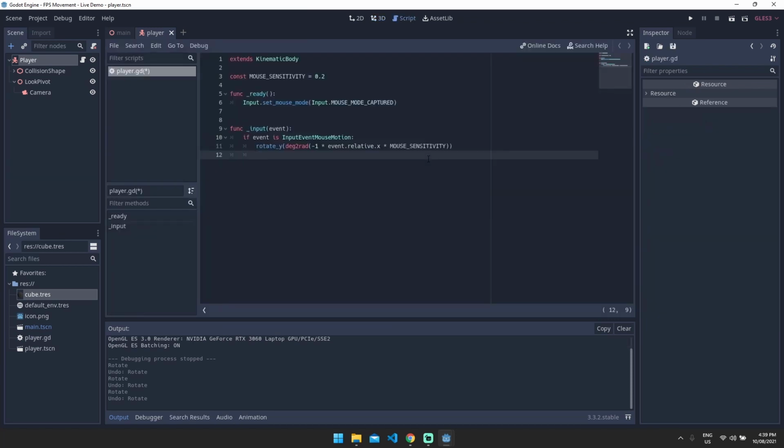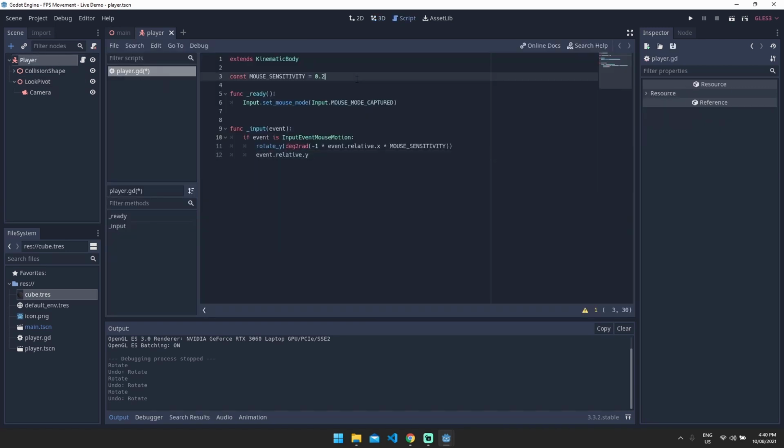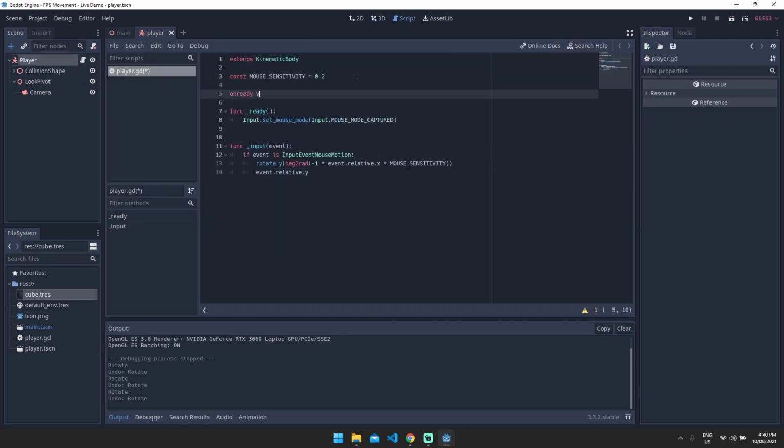Now we can do vertical movement. So event.relative.y is our relative vertical movement of the mouse. And what we're going to do is we're going to rotate this look pivot object based on that value. So we need a reference to that object. @onready var look_pivot equals $LookPivot. If you're unfamiliar with this syntax, it is shorthand for get_node("LookPivot"). I also like to use type hinting here so that the editor knows what type everything is.